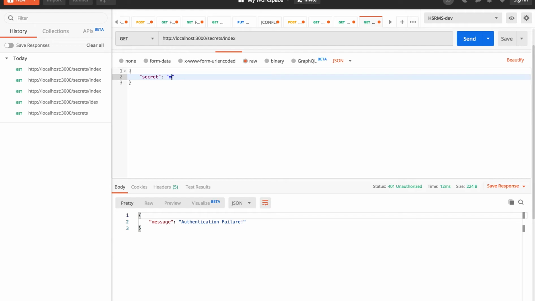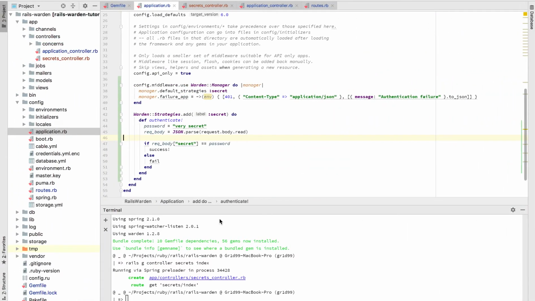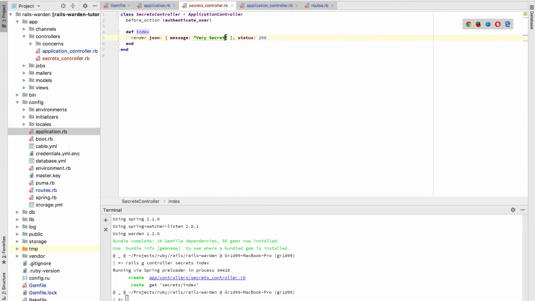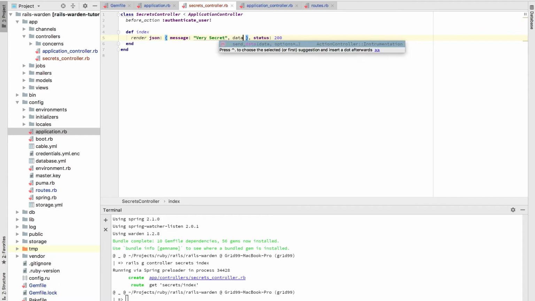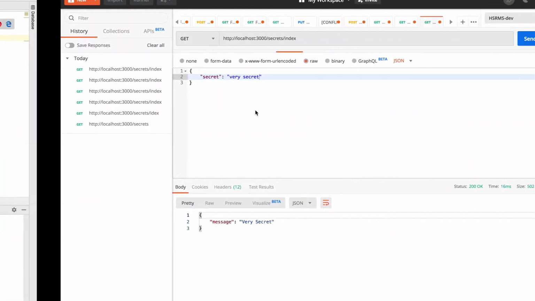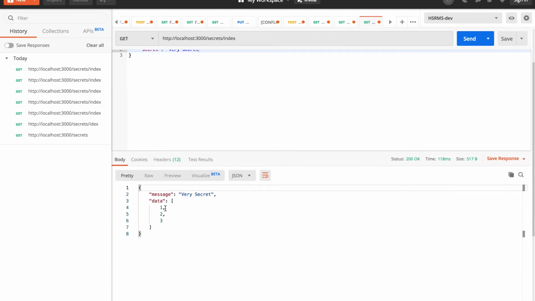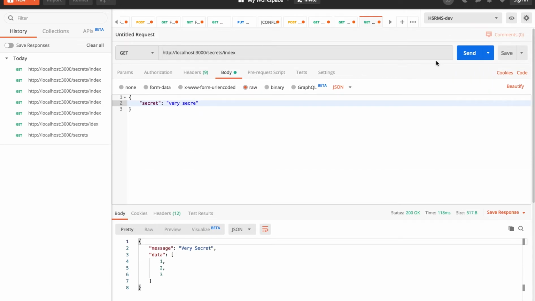What if we pass a valid password? So very secret, we submit. Yeah, we now get our message very secret. Let's add more data in order for it to be more clear. Let's say data, just say first an array, 1, 2, 3, and then yeah. So do you see now? If we change this, it will fail by default.